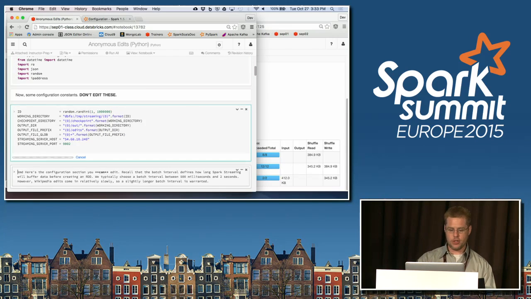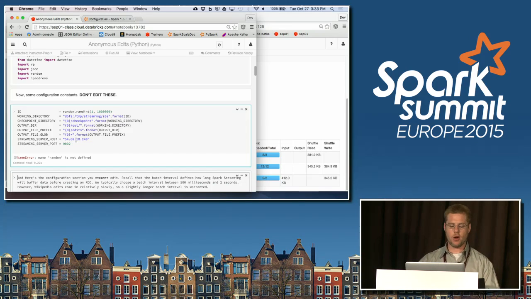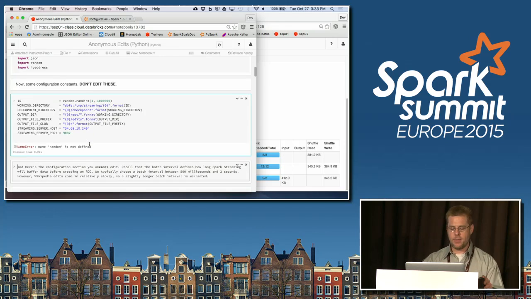And we'll also generate some values here. This includes things like where we're going to write the files that we bring in, and the port and IP address we're going to connect to.